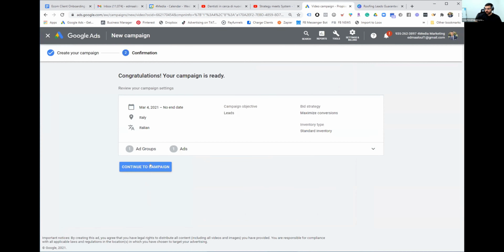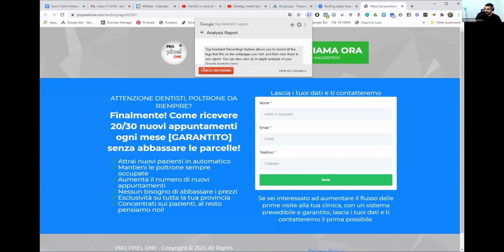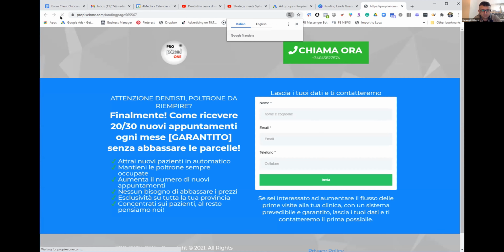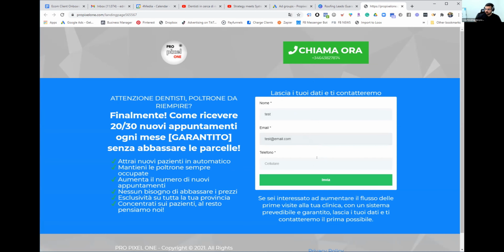Gotcha. Create campaign, continue to campaign, and then let me do this. This is your website, right? Yes, the landing page. Okay, cool. I'm going to tell you if you have the code on correctly or not. But you need the thank you page for the conversion, right? Yep. One second, I'll give you the link. No, it's okay. Okay, perfect.